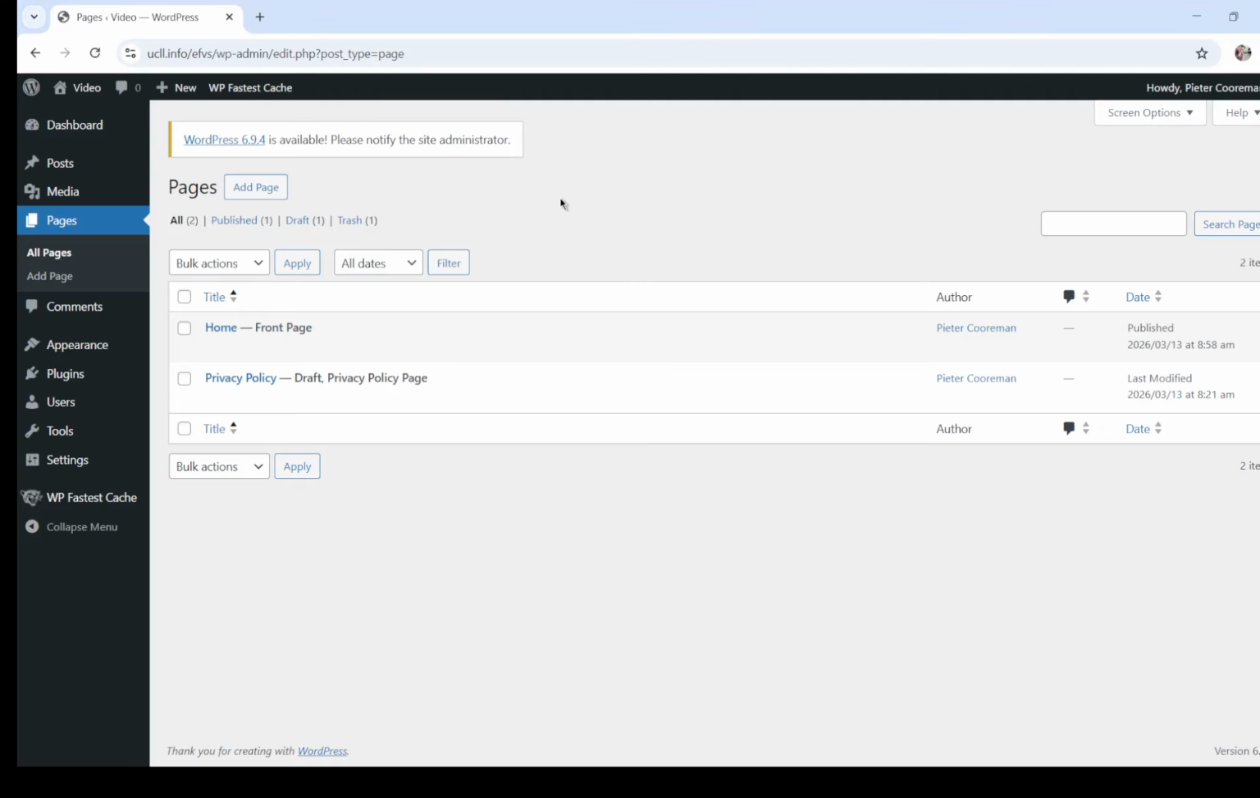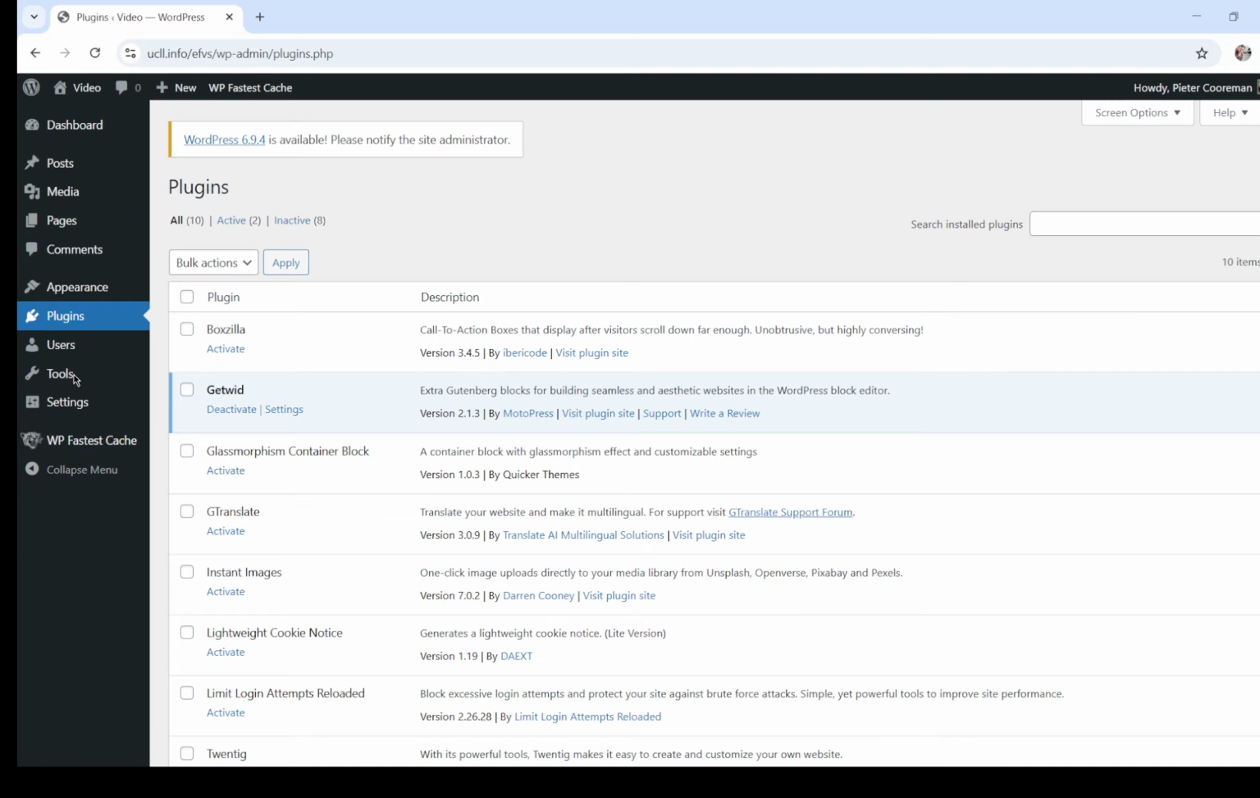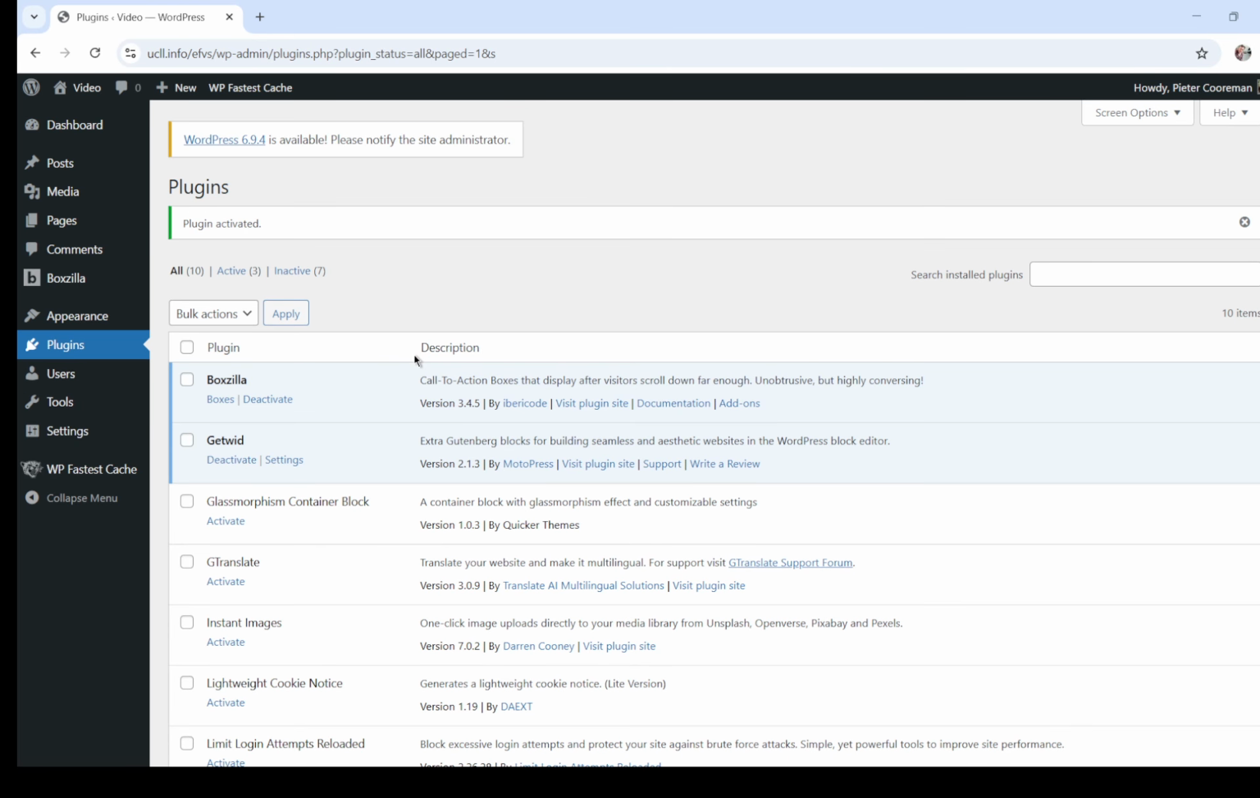One other nice little plugin allows us to add so-called pop-ups for our websites. The plugin is called Boxzilla. As soon as you activate the Boxzilla plugin, you will notice that you have an additional menu item here.